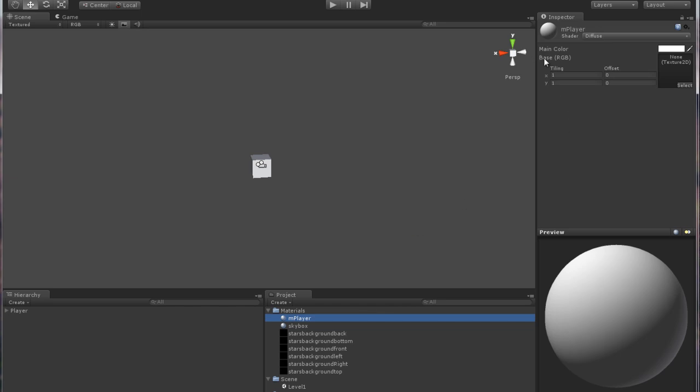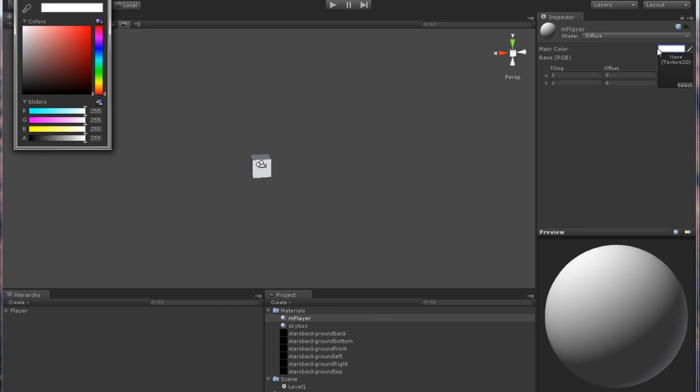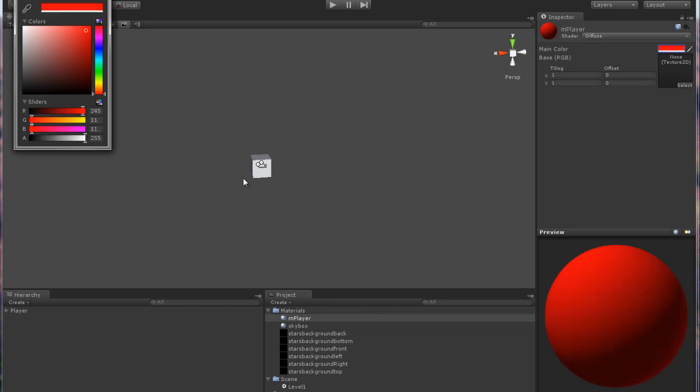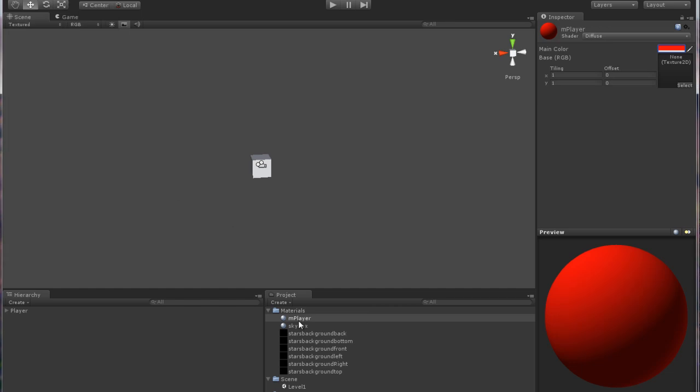So here's the material that I'm going to put on the player. And as you can see in the inspector, I've got M player, and I'm going to change the main color of this to red so it stands out against the black background that I've created. There we go. So you can see red is now associated with the material, and I'm going to drag that over to the player here, and as you can see, my cube turned red. Isn't that pretty cool?